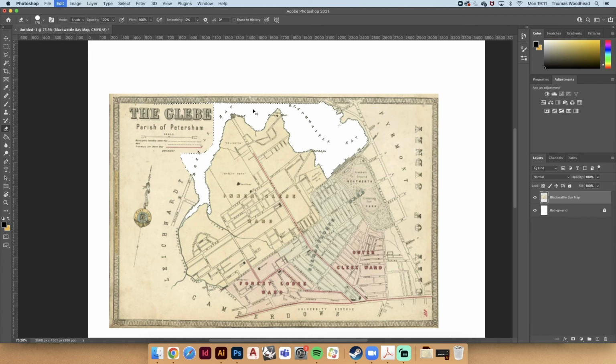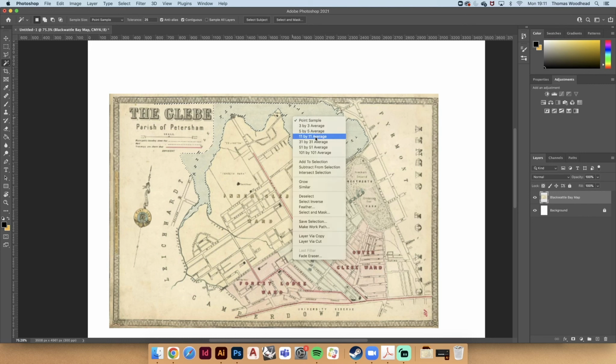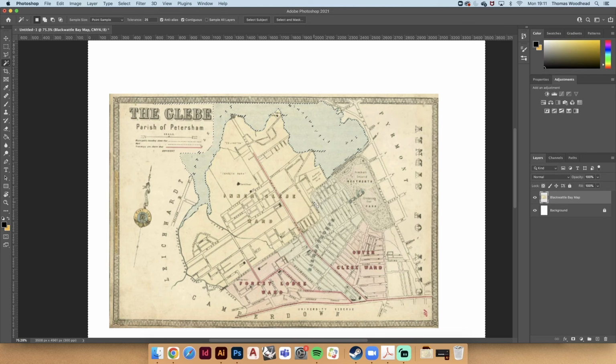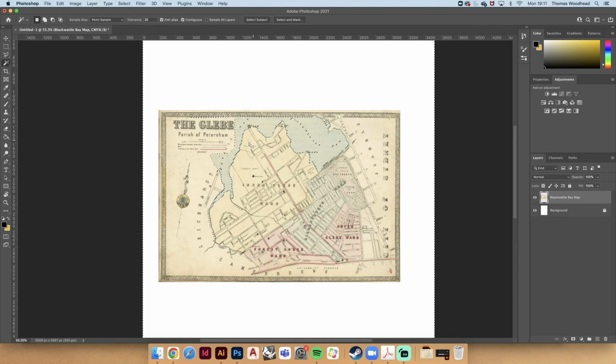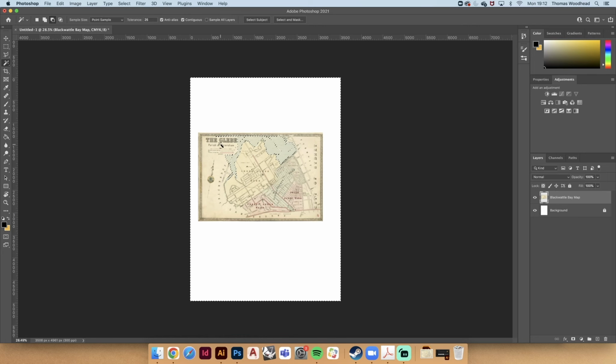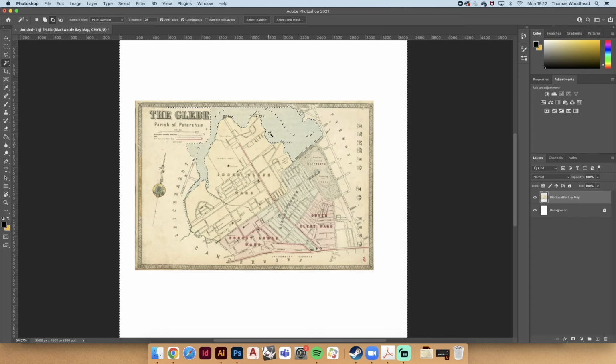So what I'm going to do is undo what I did, press W on my keyboard to go back to the magic wand tool, and then as I hover over the highlighted area, I'm going to right click and go to select inverse. This is going to reverse whatever I've selected from my map. So select inverse, and now you probably won't notice much difference, but what's happened is everything else except for the bay is now selected. And I know that because the entire outside of my image is starting to buzz with this highlighted tool.